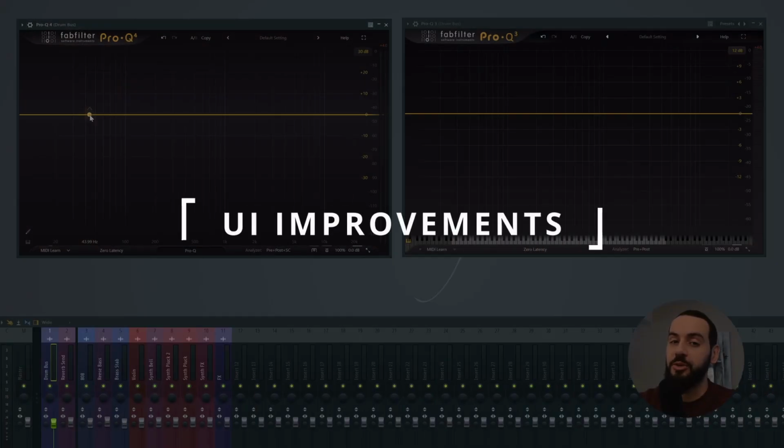So FabFilter Pro-Q4 just dropped this morning. So here are my favorite new features and improvements. Let's jump in. Firstly, I love the new and improved UI.